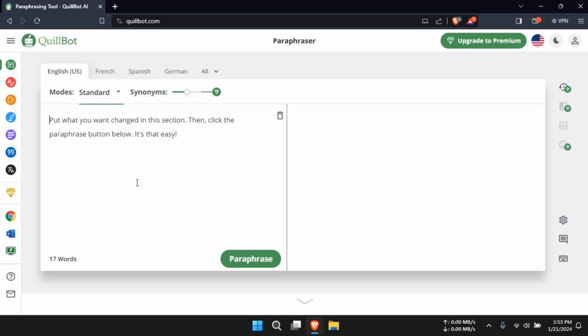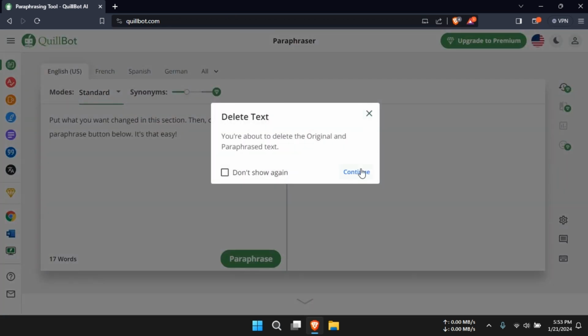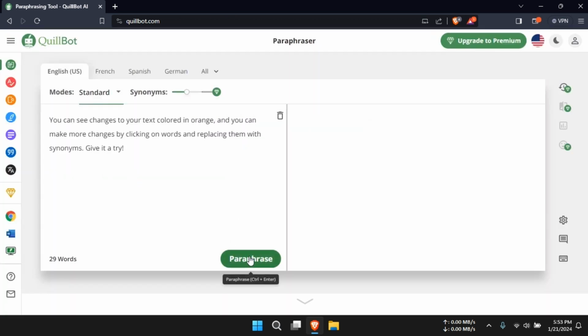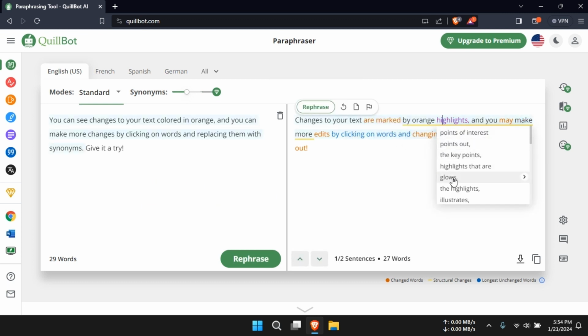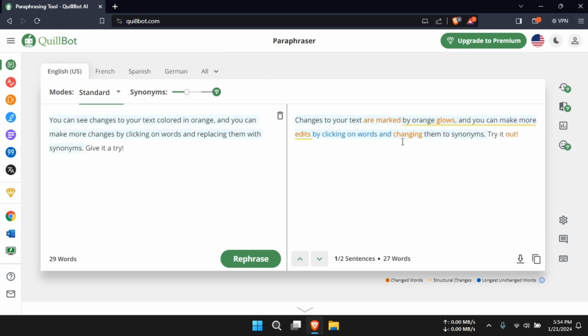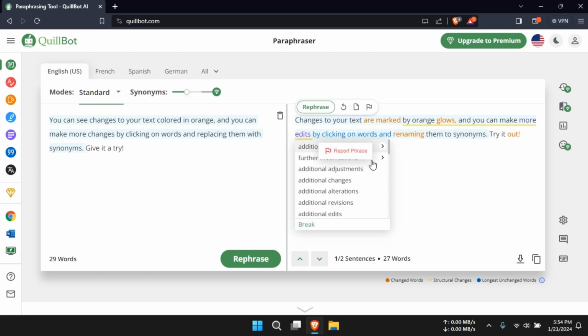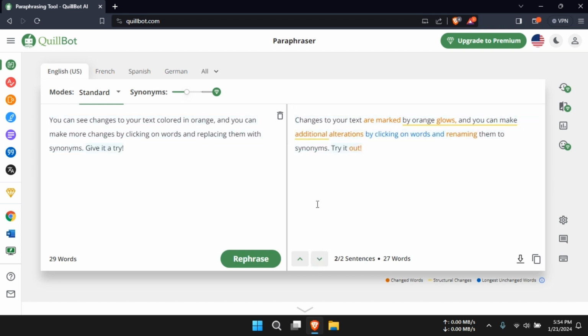Quillbot, while proficient in correcting punctuation, spelling, and grammar, is often noted for being a bit less detailed in its suggestions compared to Grammarly. However, it's not without its merits, especially in the realm of paraphrasing, making it a go-to for SEO-focused content creators and students.